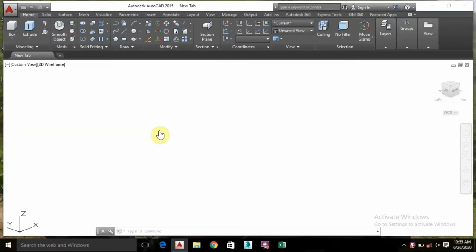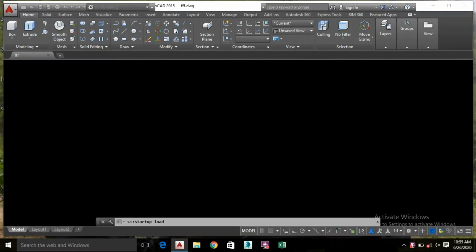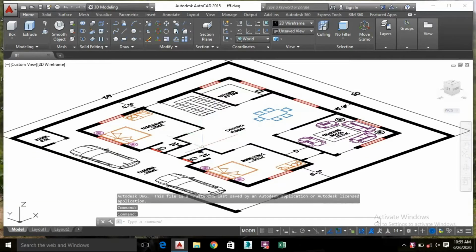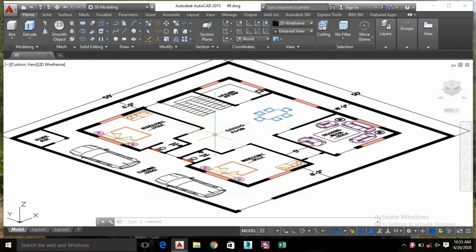So hello everyone, in this video I will show you how you can make the 3D elevation of your 2D floor plan. I will also show you the rendering setup, and we will create the 3D photorealistic rendering. So this was my 2D floor plan.